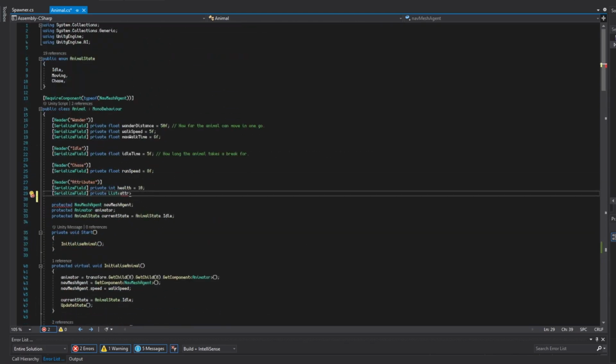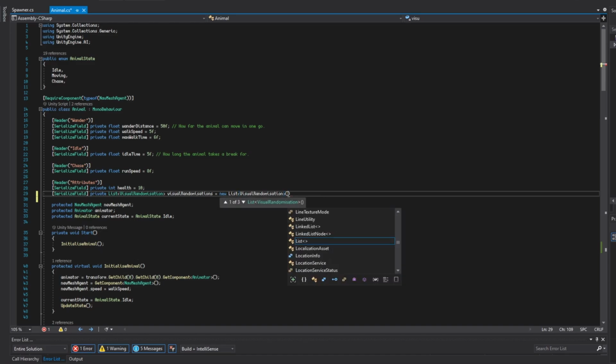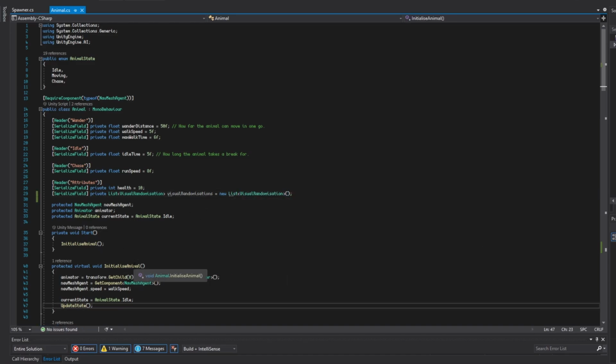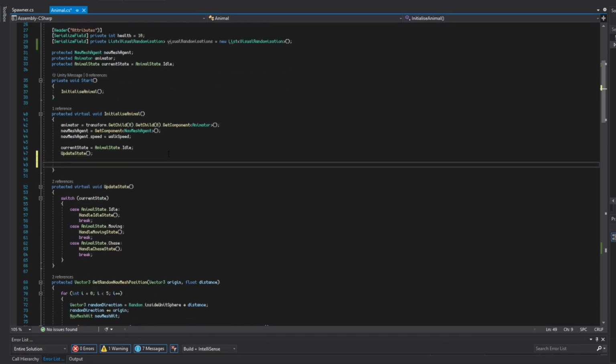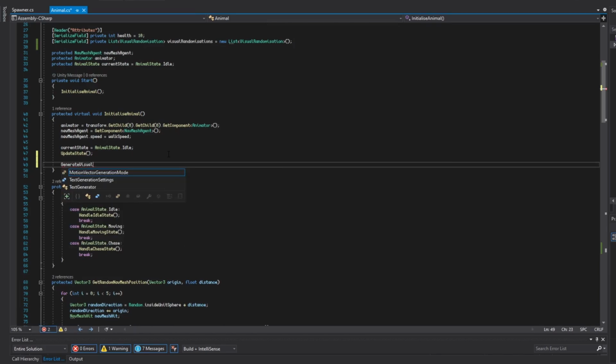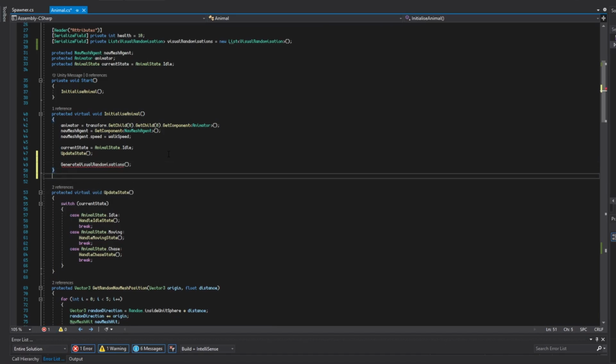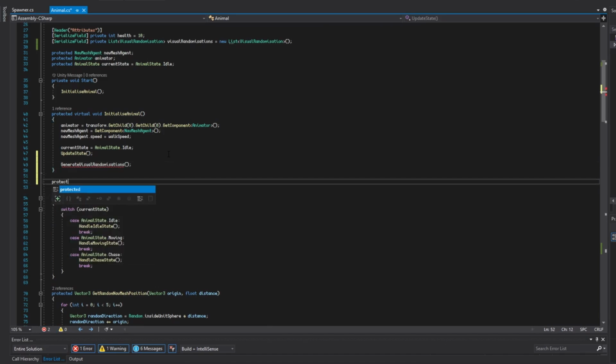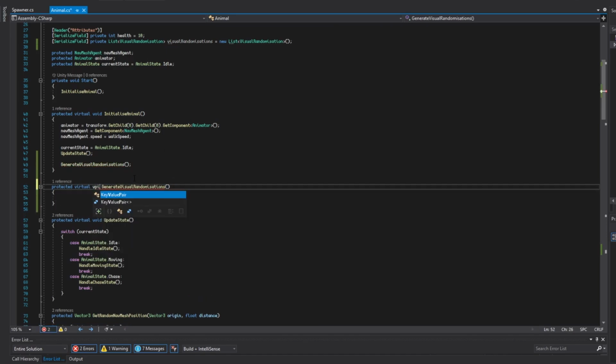Our visual randomization. So we're creating a private list of all possible visual randomizations. And we're going to call this visual randomizations, of course, and equal this to be a new list of visual randomizations. Then we're going to scroll down to our initialize animal function, and we're going to call a function called generate visual randomizations. And beneath this again, we're going to create a protected virtual void, generate visual randomizations. And we're opening this up. Oh, I misspelled void there, apologies.